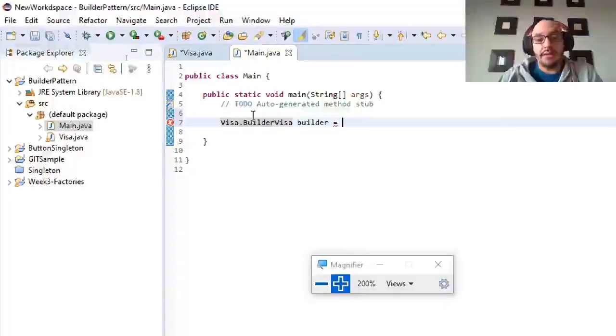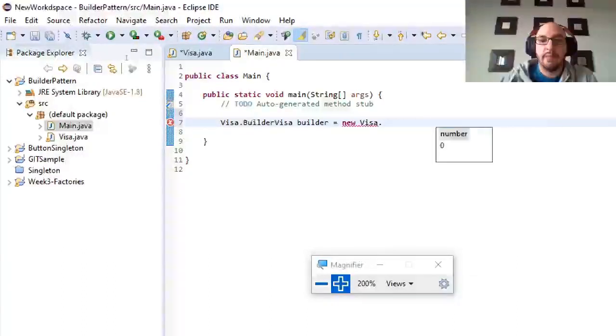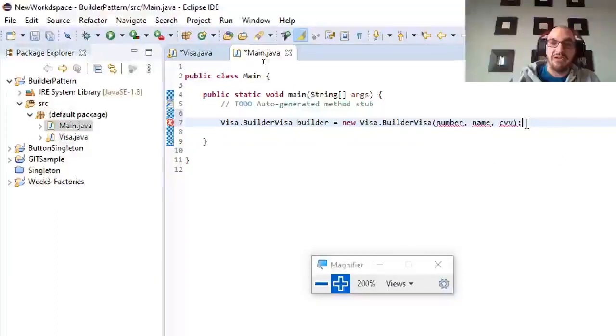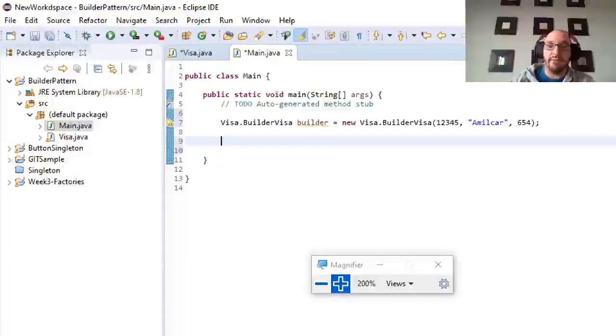So I'm going to say, okay, this is my builder. It's going to be equals to a new visa dot builder visa, and of course I need to pass in my parameters. I need to be able to pass in there the number, the name, and the CVV. So the number, I'm just going to put a dummy number there, 1, 2, 3, 4, 5. The name is Amilcar, and the CVV is 64654.